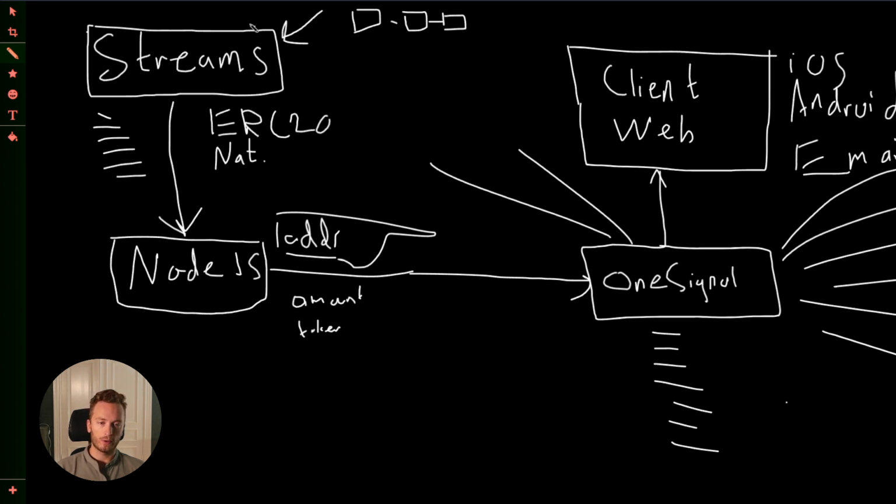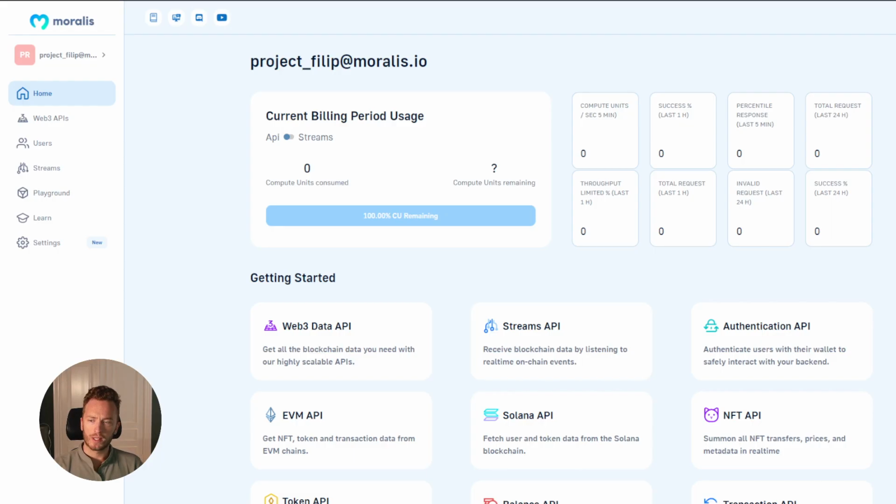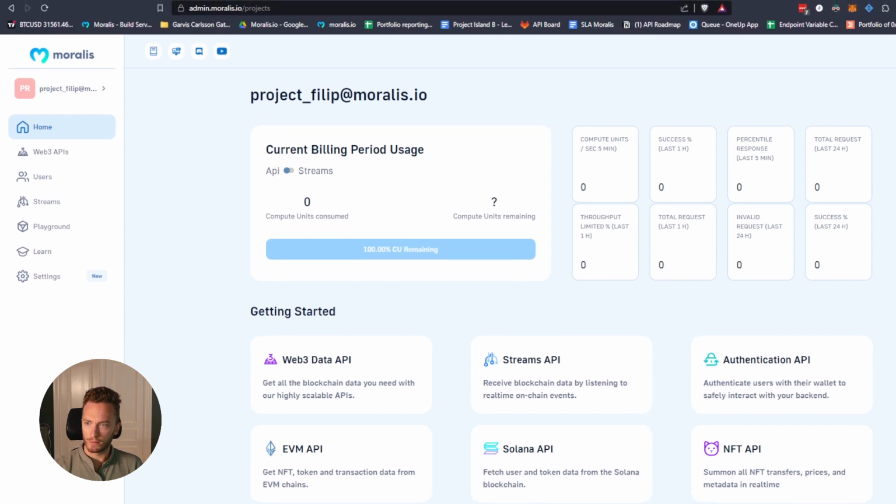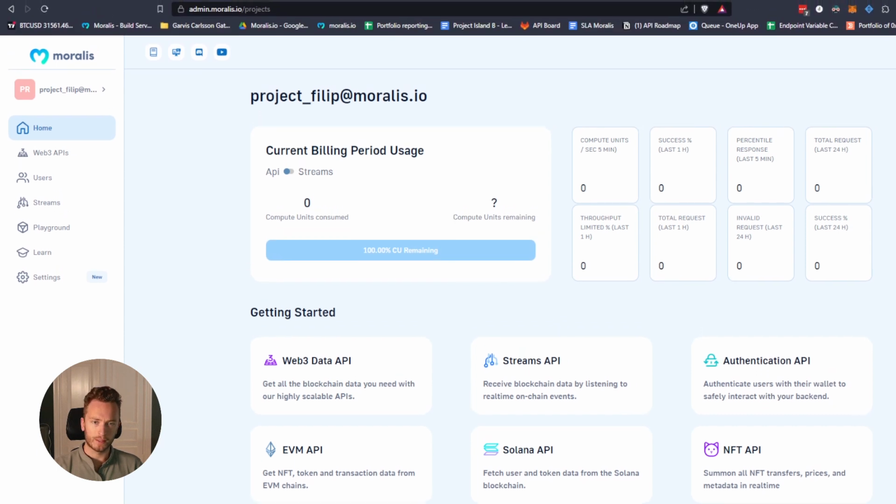We're gonna start by setting up the streams over at moralis.io. And to set up our streams, you need to go to admin.moralis.io. Let me show you here. There you go. And log into the admin panel. And if you don't have an account already, you can sign up for one by going to moralis.io. Let me show you.